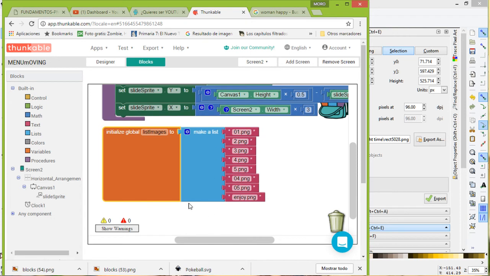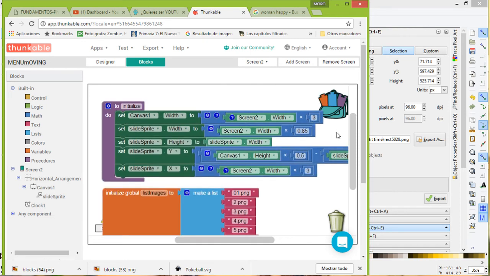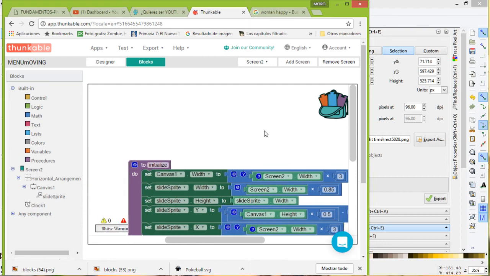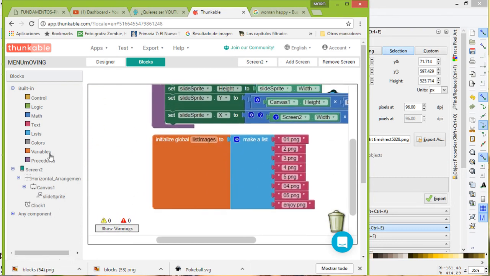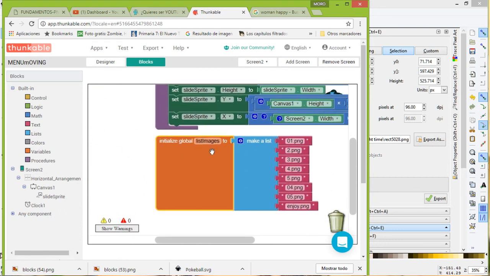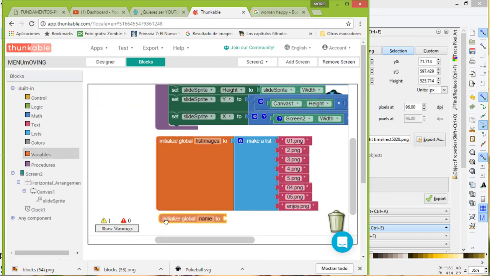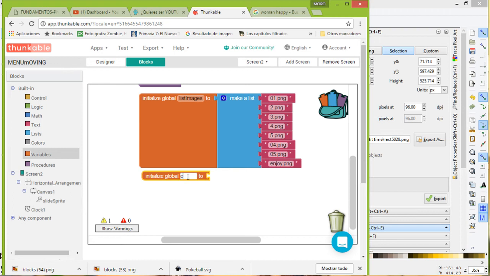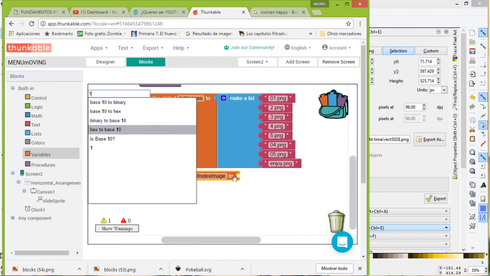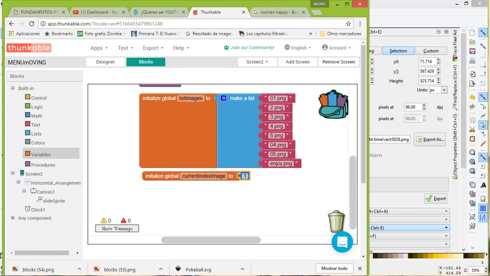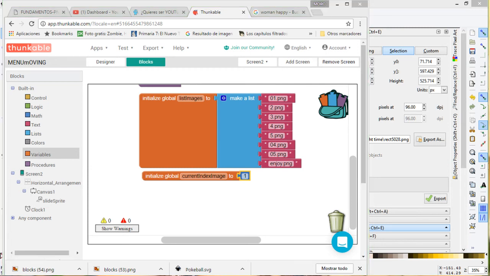Okay, we're going to use this. Then we need to create the variable list images. Then we're going to create another one that will be the current image, current index image. To make it very clear, let's set it to 1 because it's the default image, and that's it. Now I guess with that part we are fine.